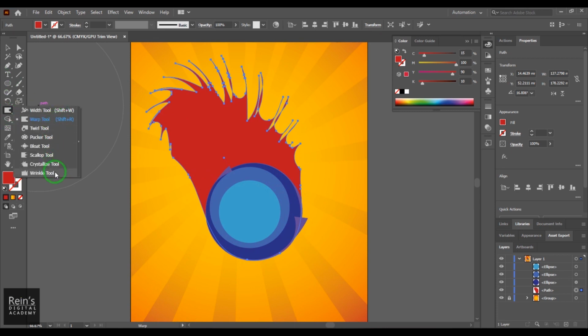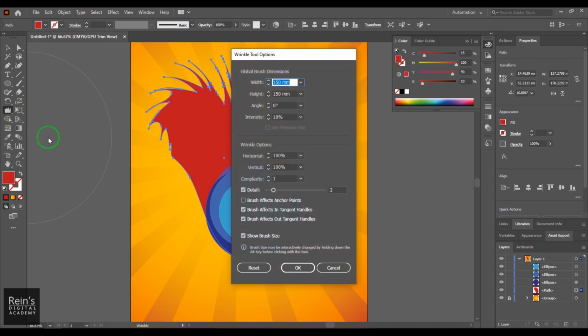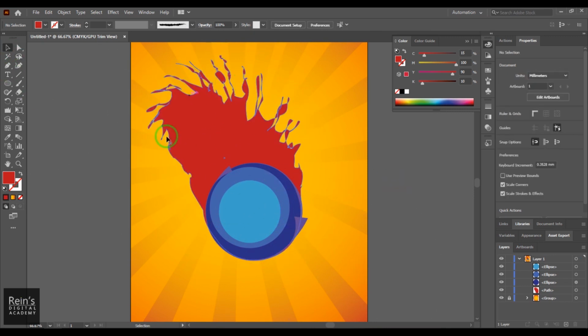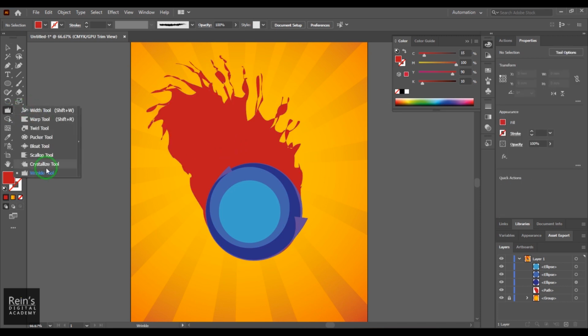Then we have a wrinkle tool. The wrinkle tool has vertical and horizontal complexities. So when you click that, it becomes more jittery or noisy, like that. It looks like a more vector blood splash or water splash there. It looks nice. So you can just explore these tools and create something crazy here.